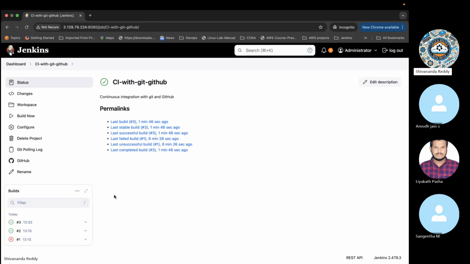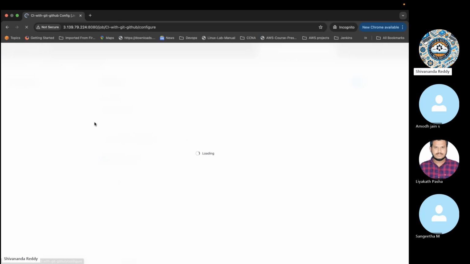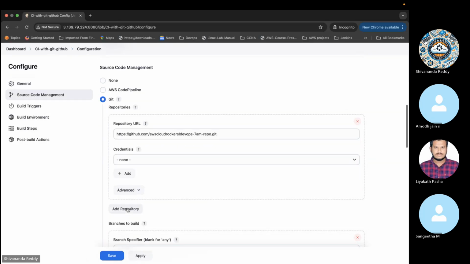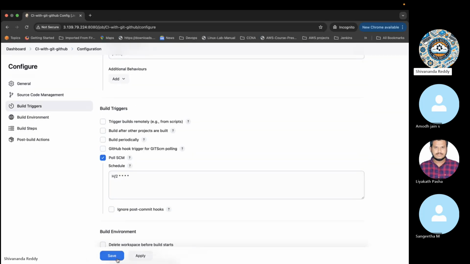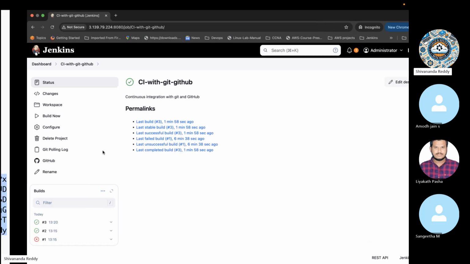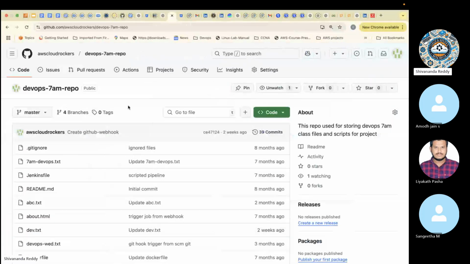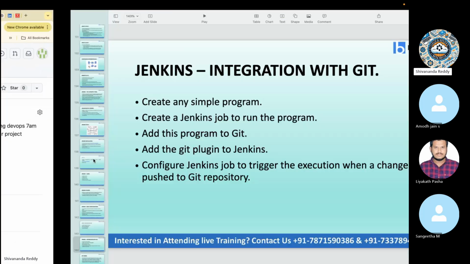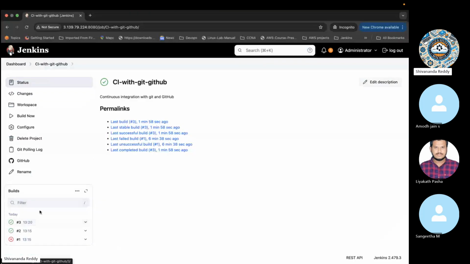Now we unchecked this option, right? Correct, unchecked. Now look, guys, unless I make some change in the GitHub repo, the job will not run. If I'm not making any changes, even if you wait for half an hour, the fourth job won't trigger. Right now only 3 jobs are there. The fourth job won't trigger.